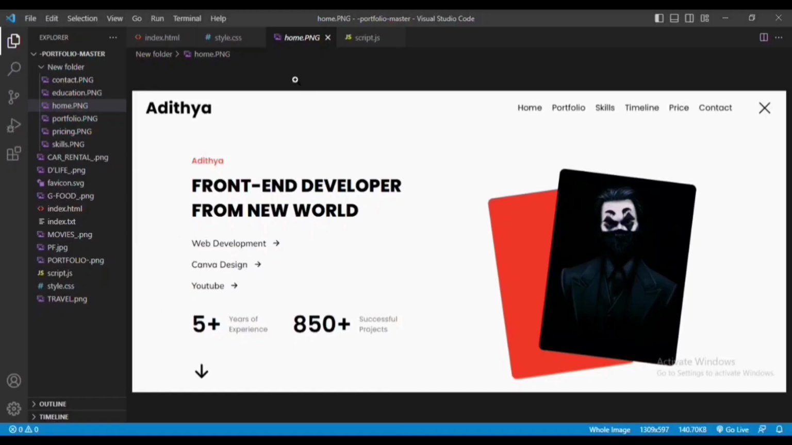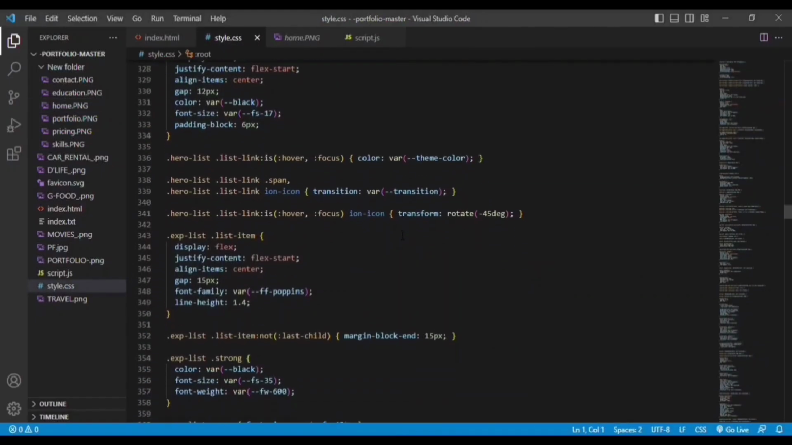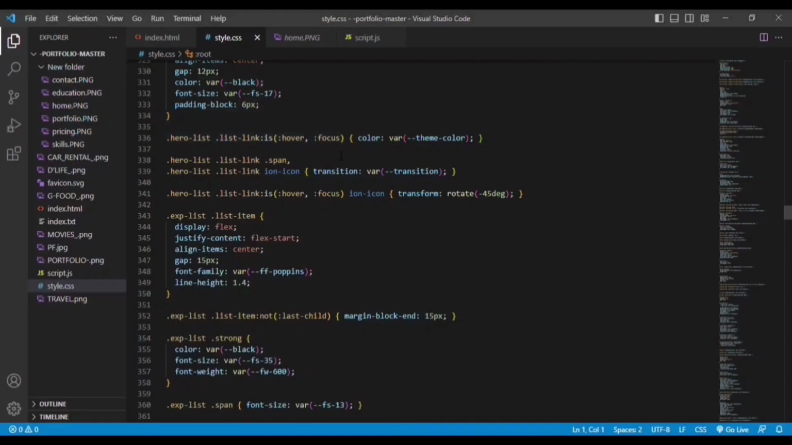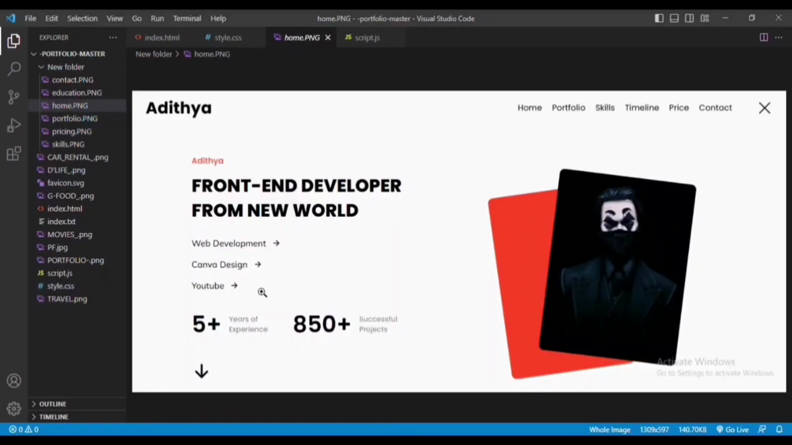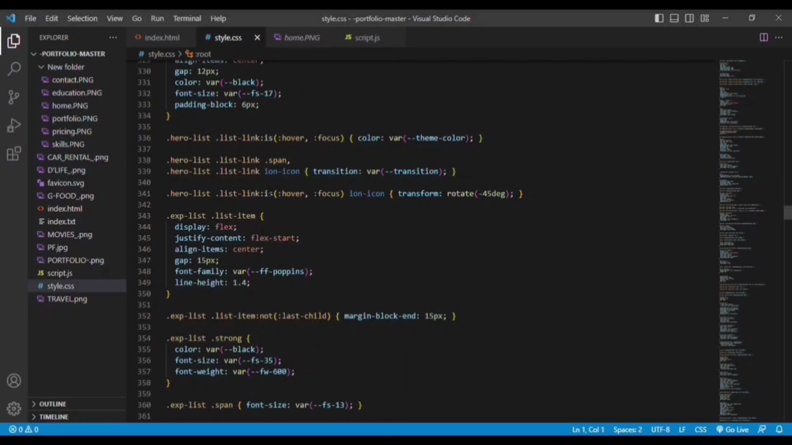And whenever you hover onto those links, the color will change. At the same time, the ion icon transition will take place. That is, whenever you hover onto these links, that is web development, Canva design, and YouTube, the arrow will show towards upside. That transition is taking place here. You can see the ion icon transition is given to it.